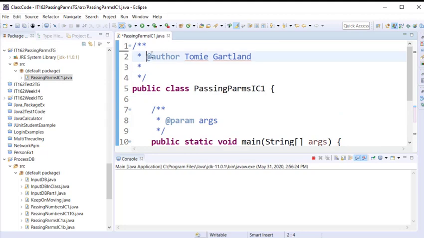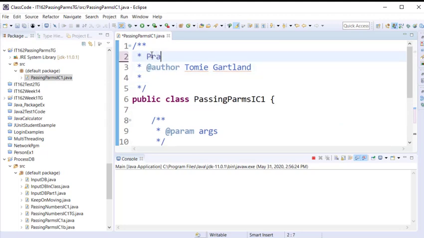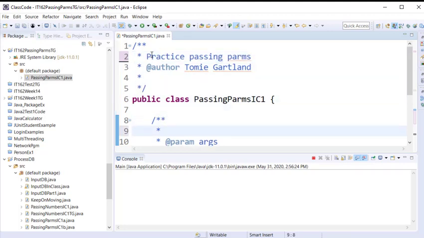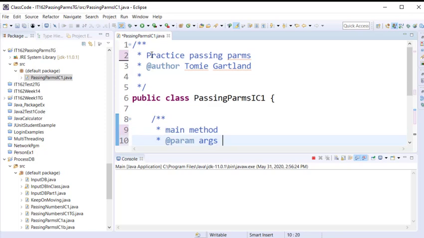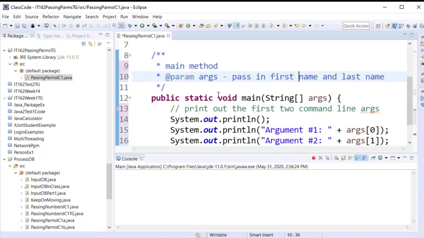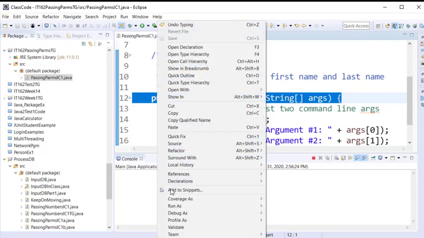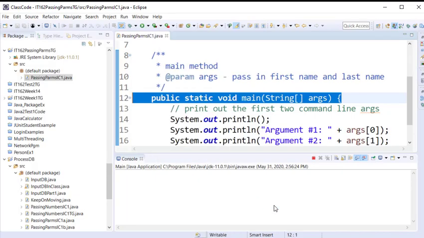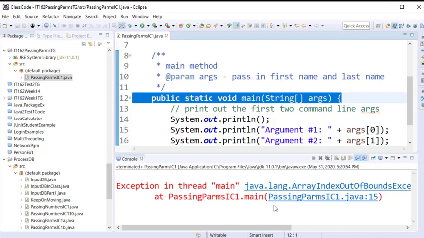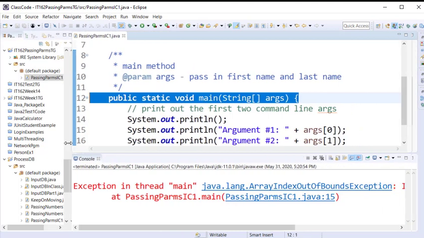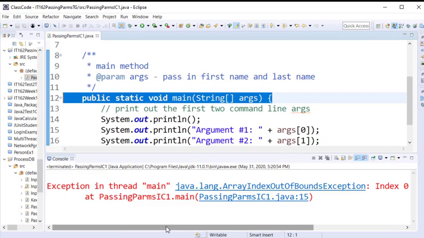So let's go back here. Practice passing parms. Main method. Pass in first name and last name. Something like that. I'm going to save the code. And I am going to run this, and let's watch what happens. Now, you notice we have an array index out of bounds exception. There you go. Why is that?